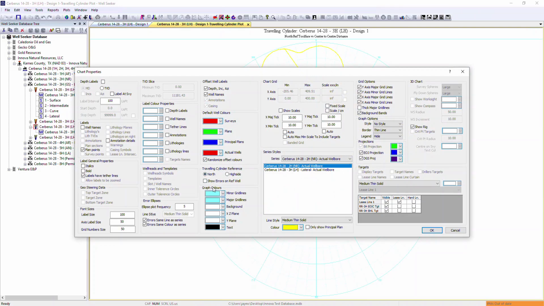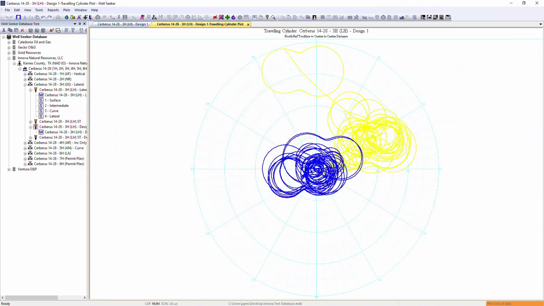If, however, I want to show my errors on my reference well, and by this reference well, what we mean is if you're in a plan, you have selected the survey that relates to the plan as an offset well, that is what we're classing here as a reference well. So if I select to show errors on the reference well, they will now show on here.